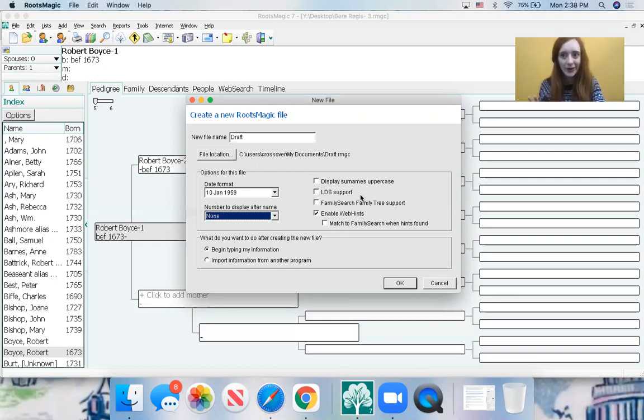Okay, these are the two that we really care about. So pay attention, these are the most important. We want to make sure that you have the boxes for LDS support and FamilySearch Family Tree support turned on. This is going to make it so you can import your family from FamilySearch into RootsMagic. So make sure that is turned on. And then enable web hints. Once again, you can have that on or off. Web hints is essentially where it will give you little hints if they find something that might have to do with your ancestor on FamilySearch.